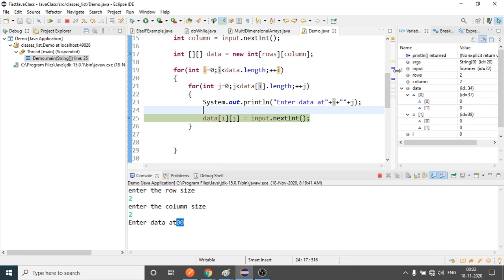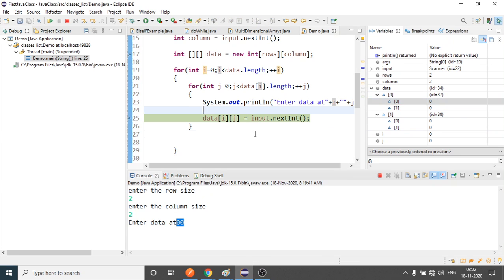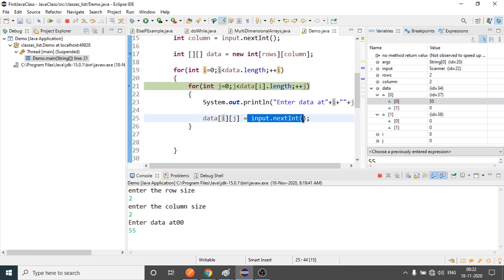As of now, if I show you, at 0 0, 0 is present, right? But when I execute this line and enter any data, suppose 55, as soon as I hit enter, you will see 55 is present inside this. Why? Because whatever input you are writing here, 55, this line will catch that, and once you press enter, that 55 will be sent to this place, right? So at 0 0 we got 55.